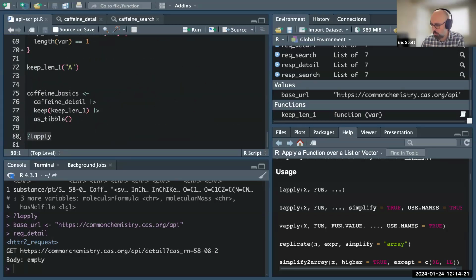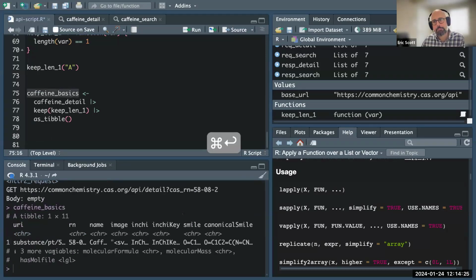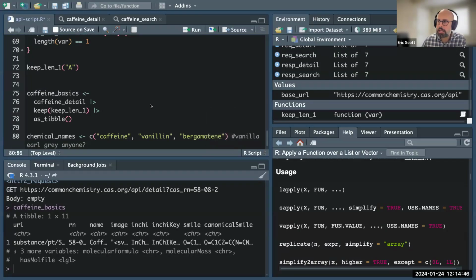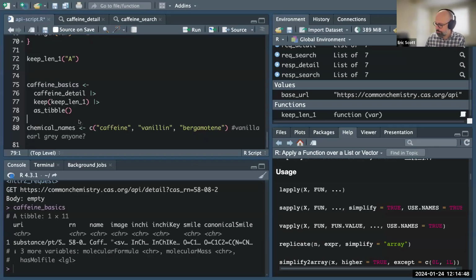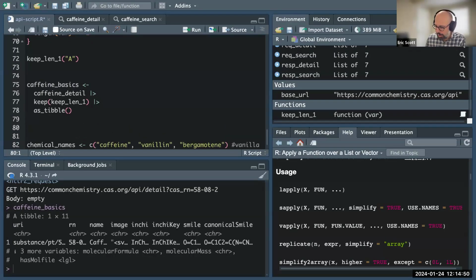Okay, so we now have this caffeine basics data frame, but it would be nice if we could have a data frame with 100 compounds or whatever, right? That's ideal. We want to search for a bunch of things. So I'm going to search for several compounds, and I will paste this into the chat here. I'll just paste exactly what I pasted into my R script here.